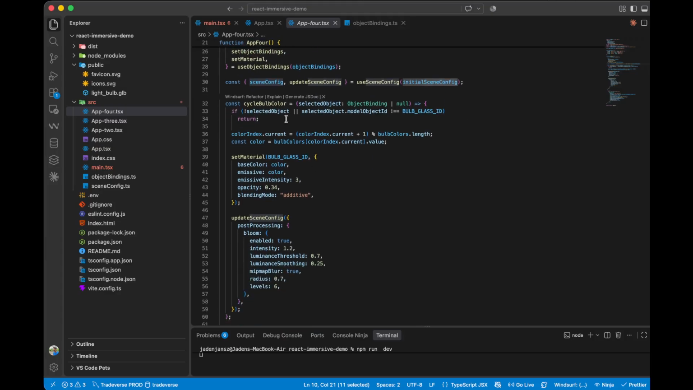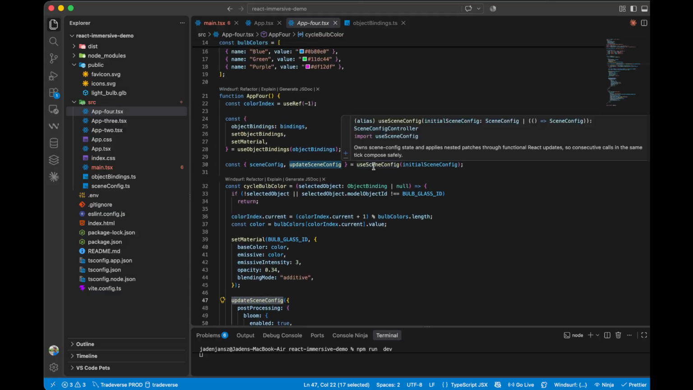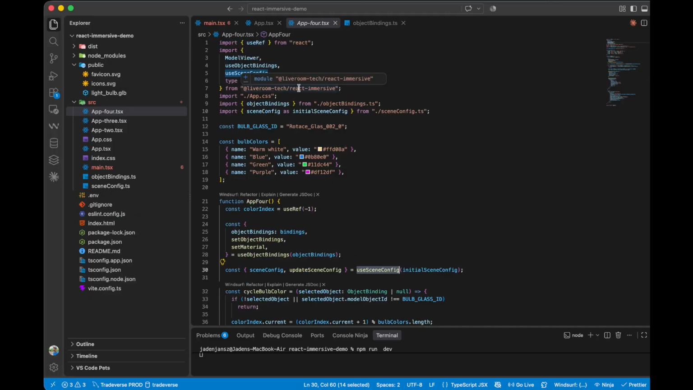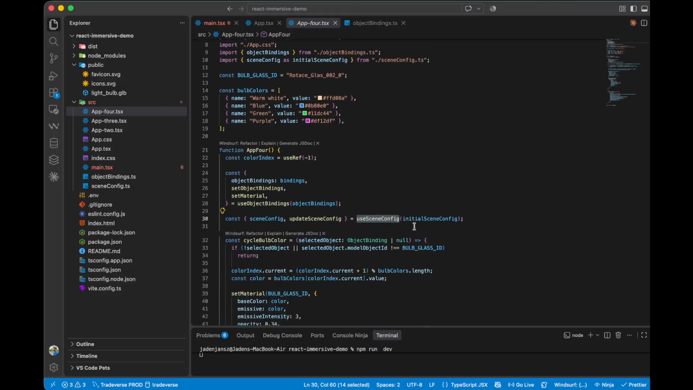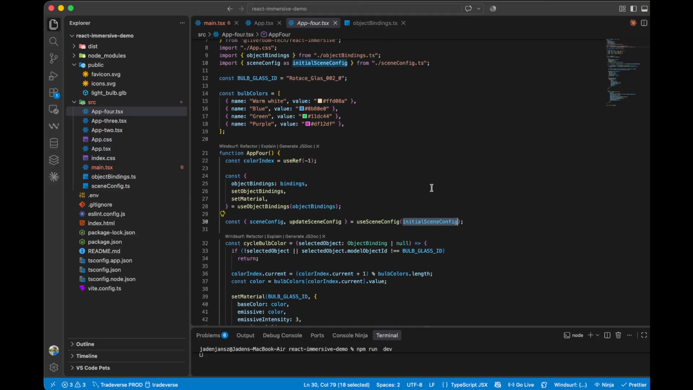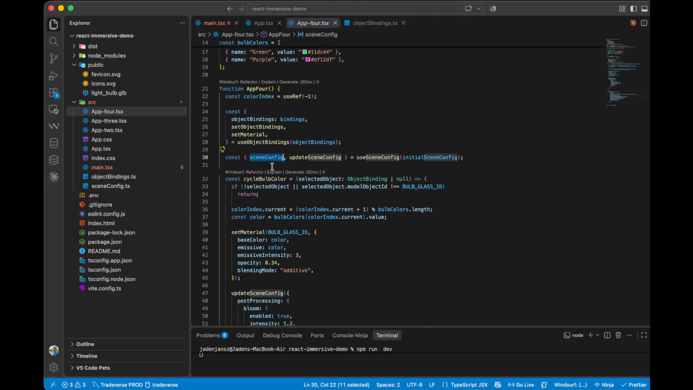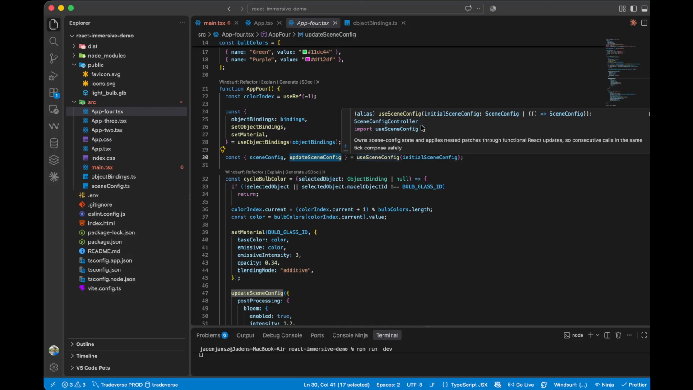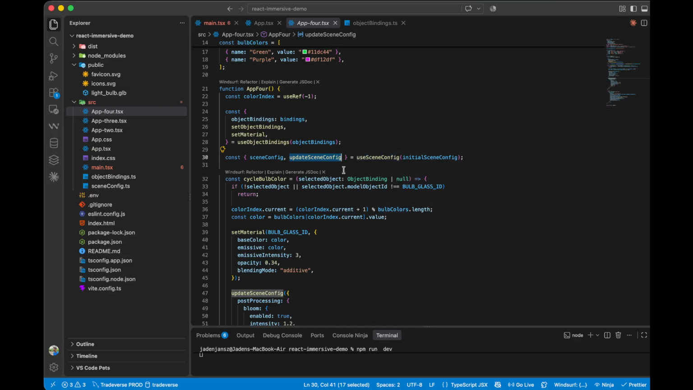So the same code as the earlier example I showed, the only difference is we have update scene config. This comes from the use scene config hook from the React Immersive library. There you need to pass the initial scene config, which is the scene config we downloaded from the 3D editor. So you pass it here, and then it returns the current scene config and the update scene config function. There are many more that are returned, right? So these two we need for our use case.